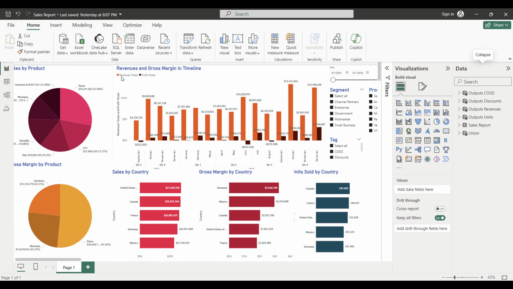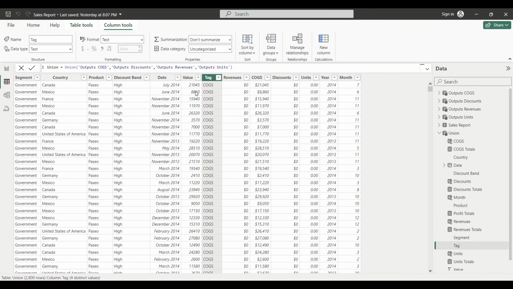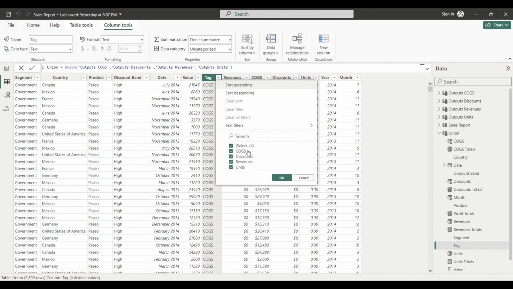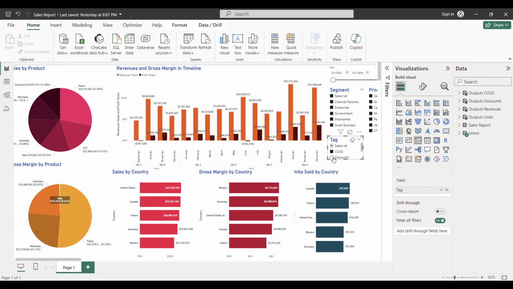Hi everyone, during our previous tutorial, we've created a consolidated table with combined revenues, discounts, cost of goods sold, and units sold. All the data was tagged inside one column. That tag column will allow us to create a tag slicer further in our dashboard. We will be able to see how discounts may affect your gross margin.